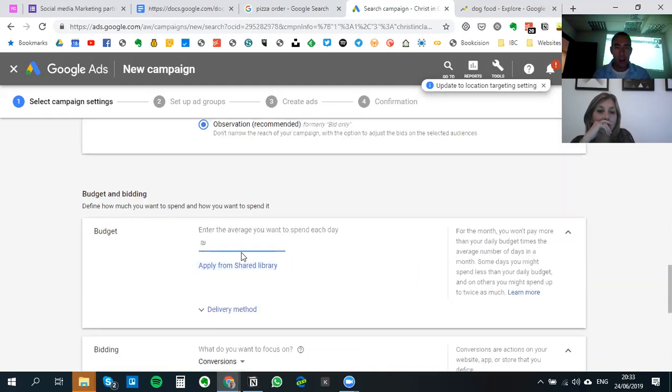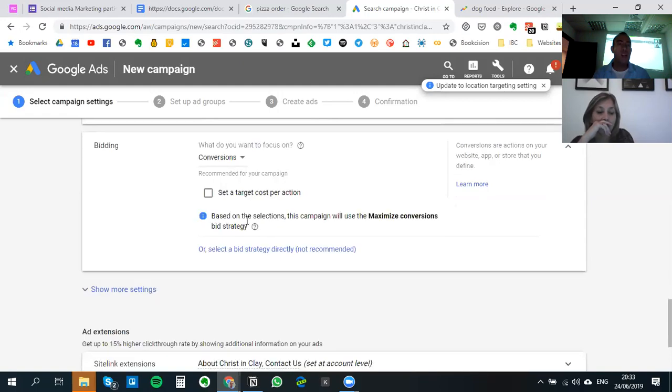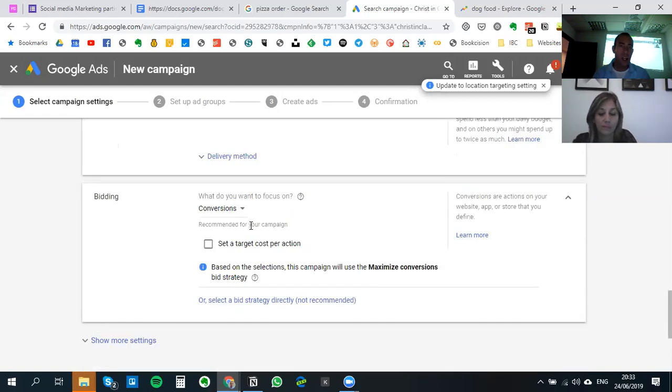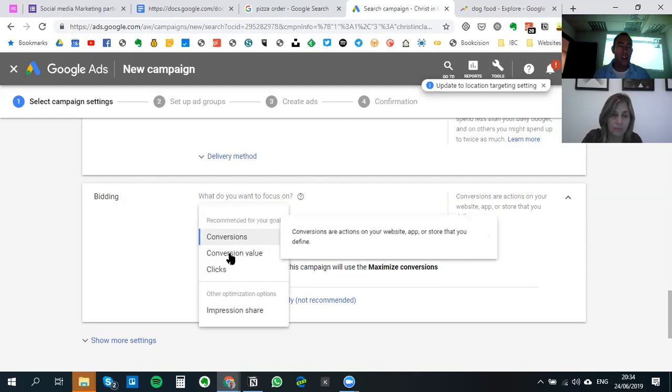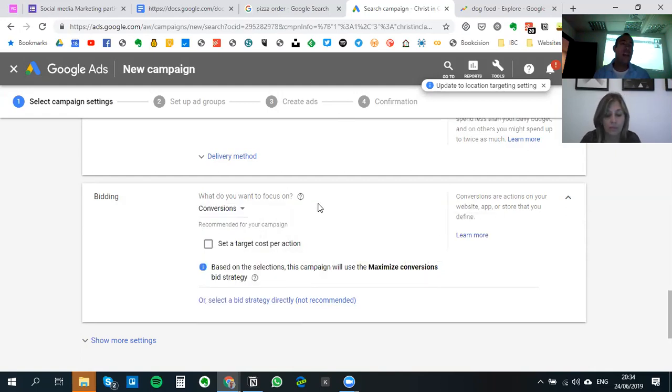So this is the daily budget. Then bidding. With bidding, you can choose what your focus is. Most of the time you want conversions. You can tell them clicks, but at the end you want clicks that convert.